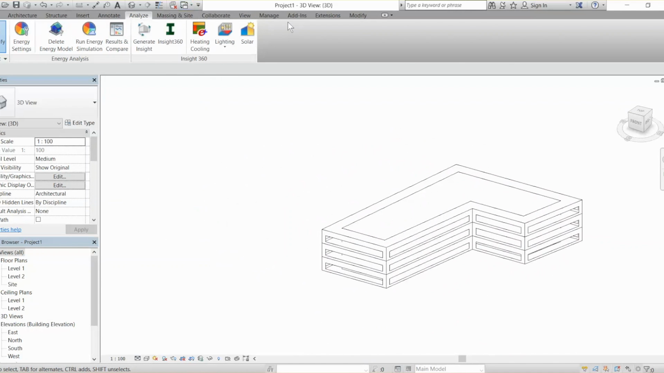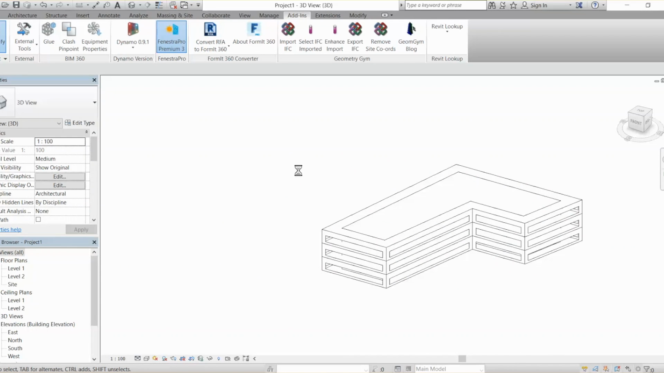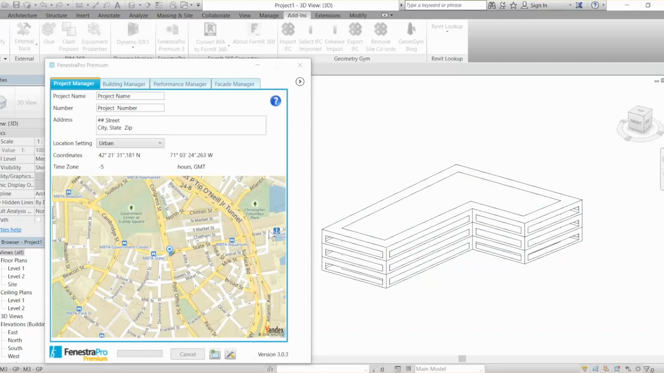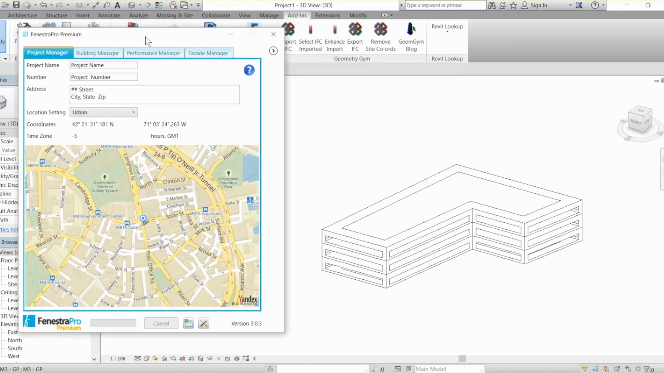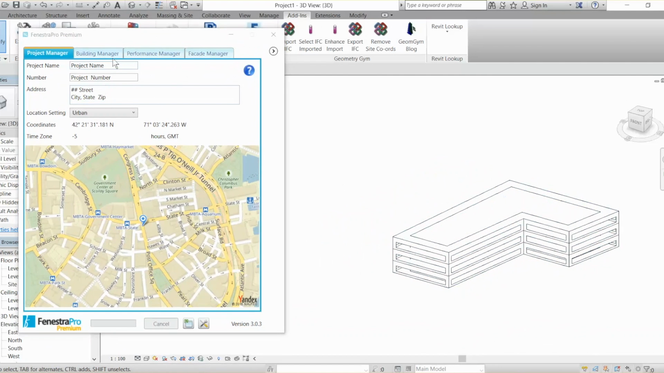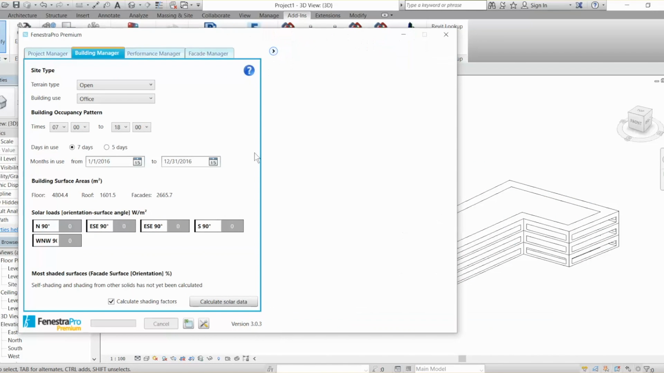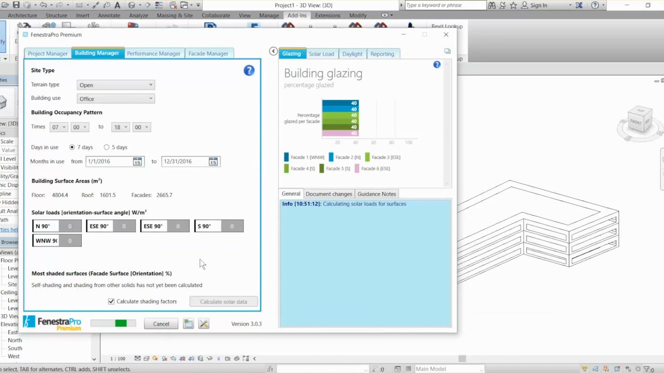And I'm going to open up Finestra Pro and take a look. Okay, so Finestra Pro is opened up. Let's have a quick look. Okay, I haven't calculated any solar data yet, so let's do that. Alright, it's calculating. Now it's going to go through the shading.